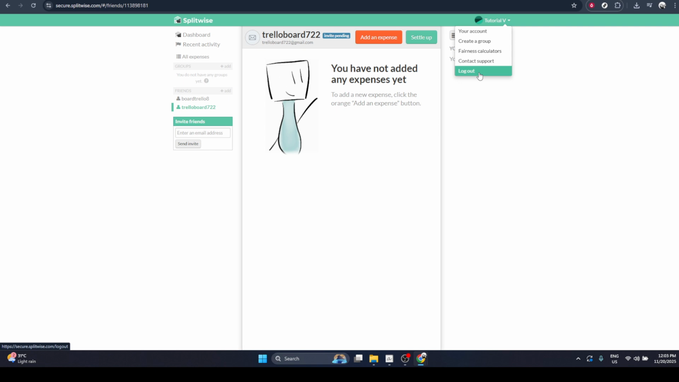As soon as you do, Splitwise will sign you out of your account and redirect you away from your personal dashboard. After logging out, you should see either the Splitwise sign-in page or the main marketing page for the site, without your account details visible. This is a good way to confirm that you're completely signed out. If you are on a shared or public computer, it's also a good idea to close the browser tab or window after logging out, just for extra security.